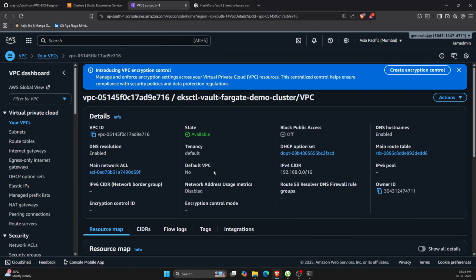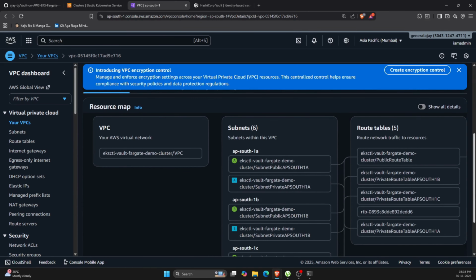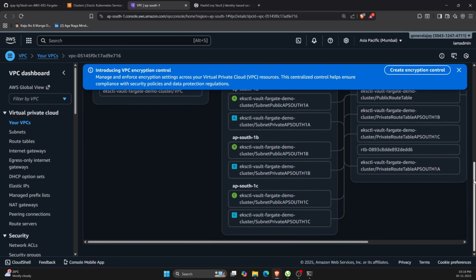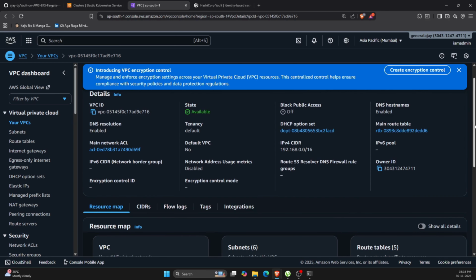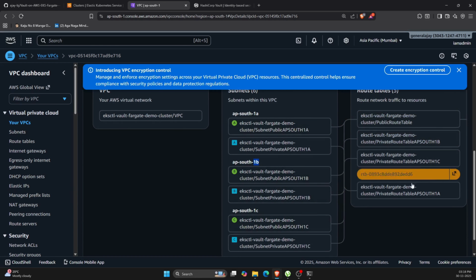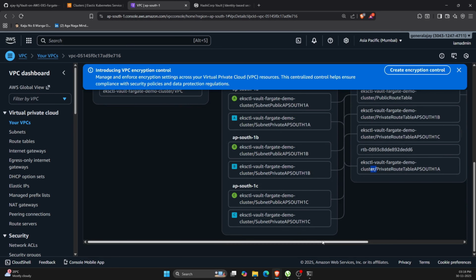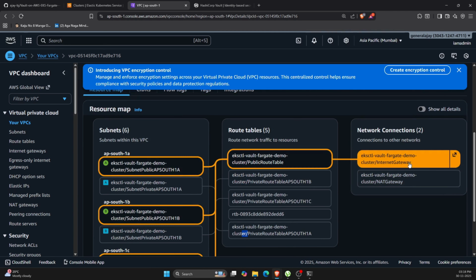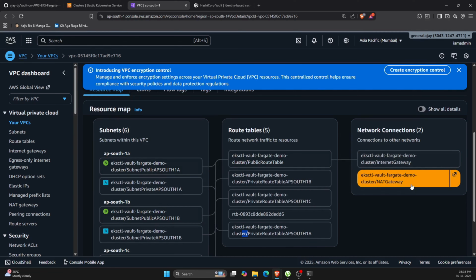If you go inside and see, it has public and private subnets across multiple availability zones, in 1A, 1C, and 1B. It has also automatically created route tables for us. Not only this, it has created the NAT as well. It has attached an internet gateway and a NAT gateway also.